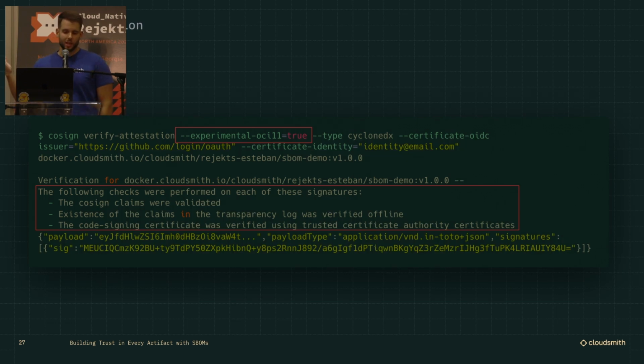So this is how it looks, verifying an attestation with Cosign. It was one line to create one. It is then again one line to verify one as well. Then again, always passing that experimental OCI 1.1 if you want to use OCI v1.1 as a standard. So this command sets what type of SBOM you're verifying. If you don't set the type correctly, verification will fail. That is part of the signature.